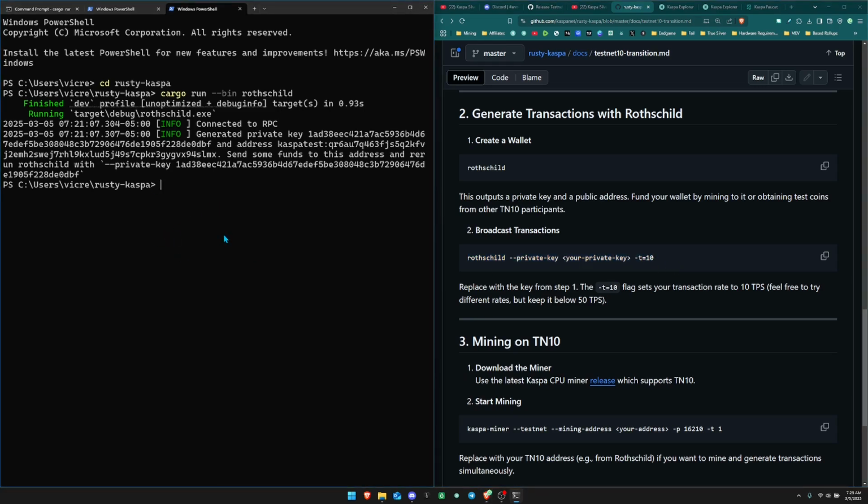So I'm going to go ahead and basically show you guys what you're going to want to type. So make sure that you are in cd rusty-kaspa again. Make sure you put that in there so that you are under the rusty-kaspa directory. And then you're going to want to put cargo run --bin. And then you're going to want to copy this right here, space, and paste that in there.